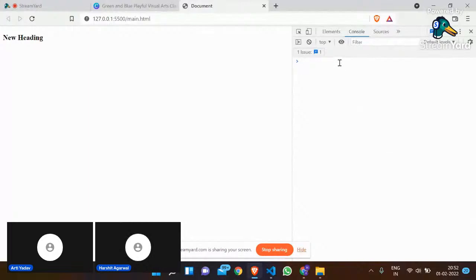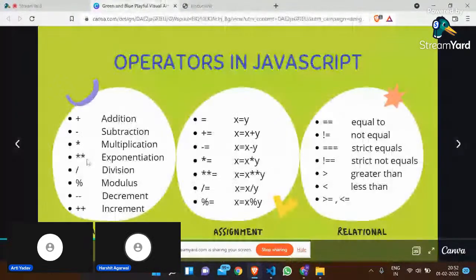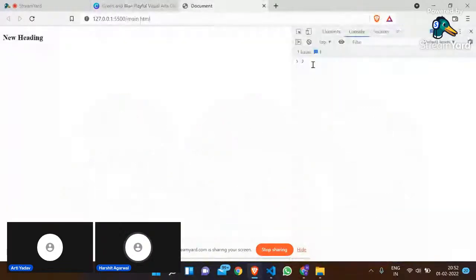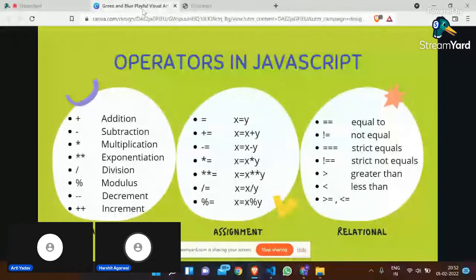Now we have another operator called exponential. So 2 ** 3 will return 8, because 2 to the power 3 is 8. So that's what exponentiation is.